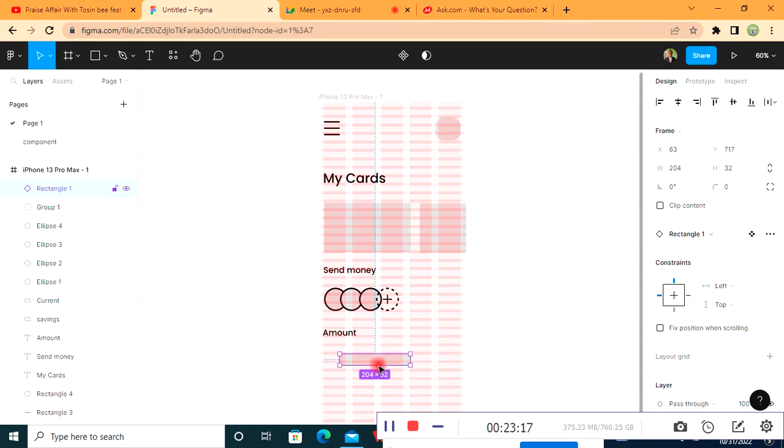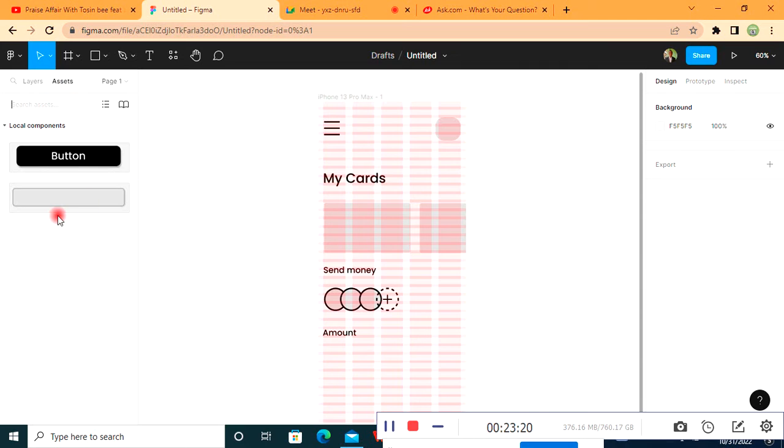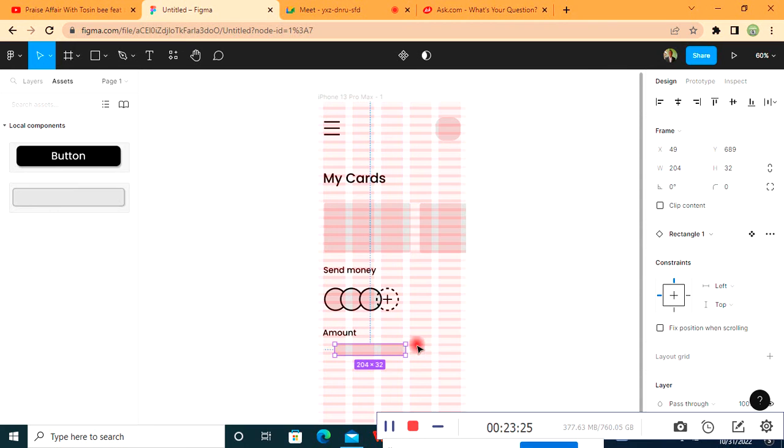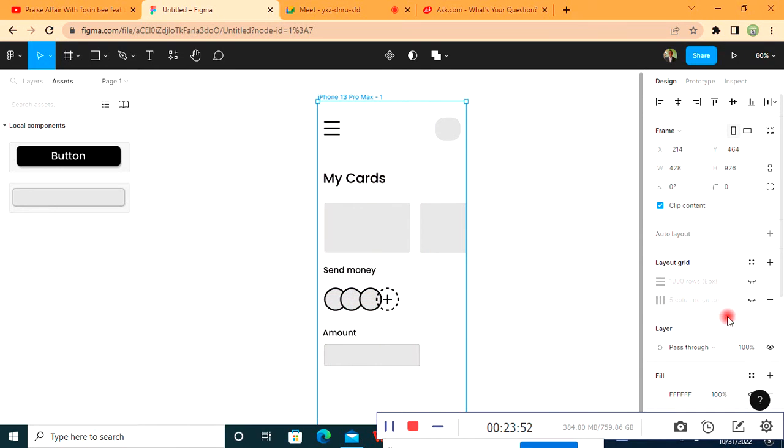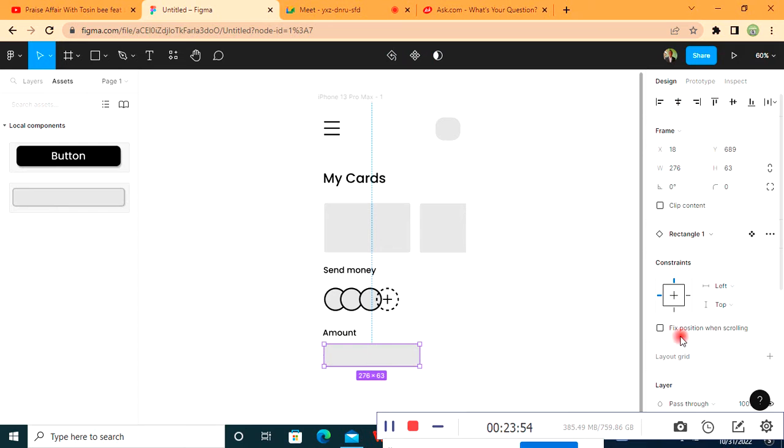So now I want my input. I can come to assets. Let's drag this here. Now I can increase it. I think this is enough here, and I can increase the height. I think this is fair enough. I can close my layout. So I have my input.